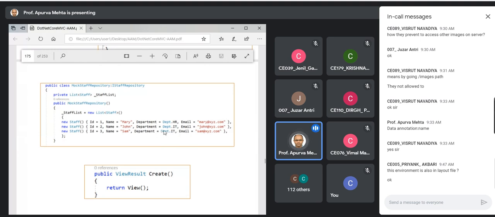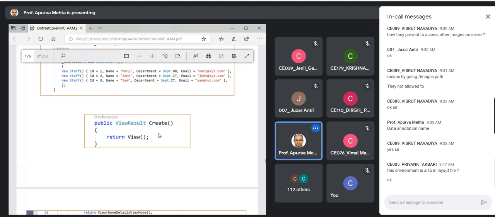Okay, and now we are trying to create the Create action method. We'll write the code for it, simply return View. It is available in the Home controller. Don't worry about the return type, whether it is ViewResult or ActionResult. ViewResult means it is rendering a view. Which view will it render by default, since we are not specifying anything? Create.cshtml.